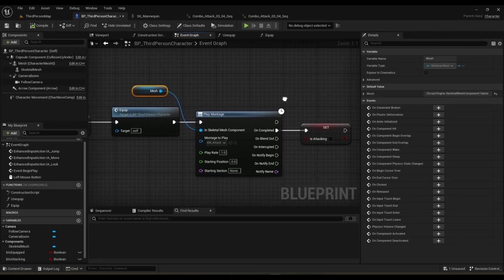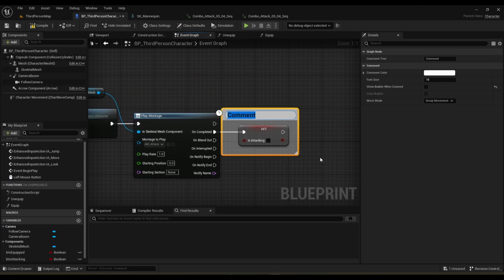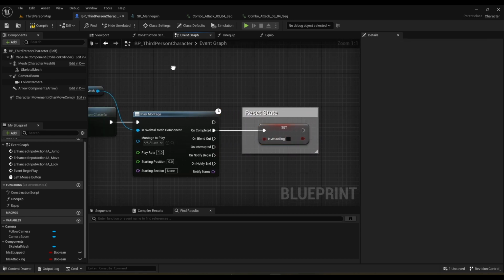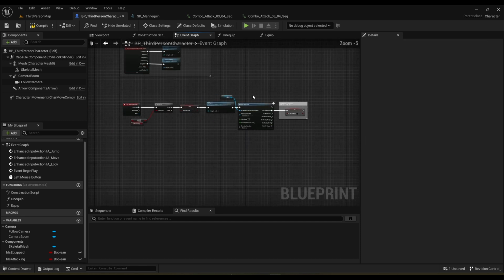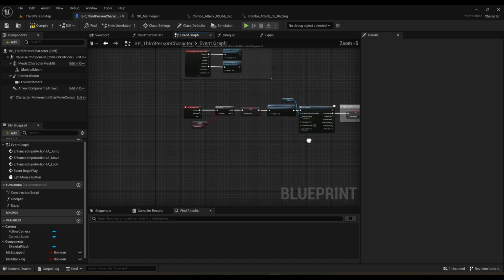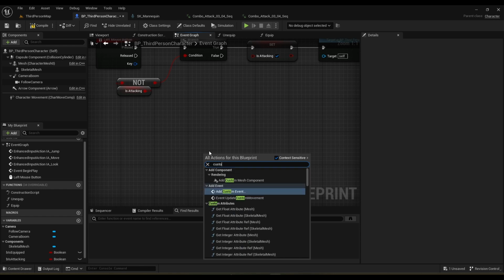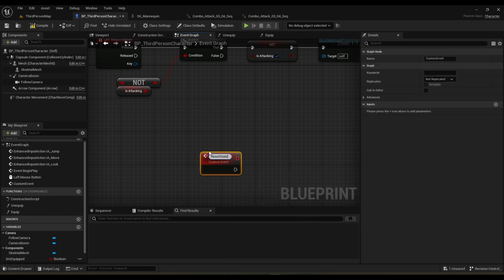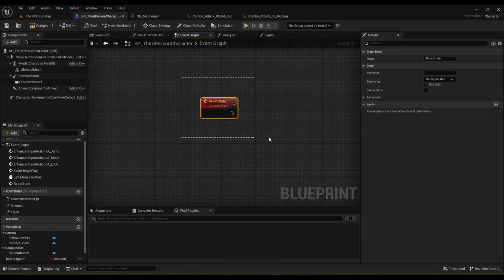So on completed, this is basically kind of like a reset state. If you have a reset state or an anim notify, you would call the functions here, but for simplicity I'm just going to make it simple. I'm going to make another function called reset state. Highly recommend using your own if you already have one.